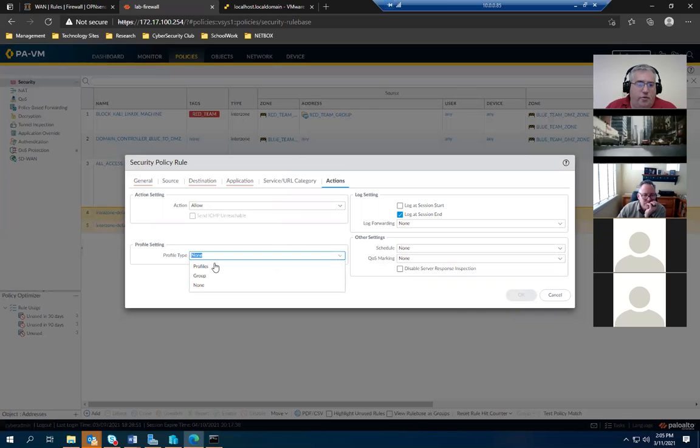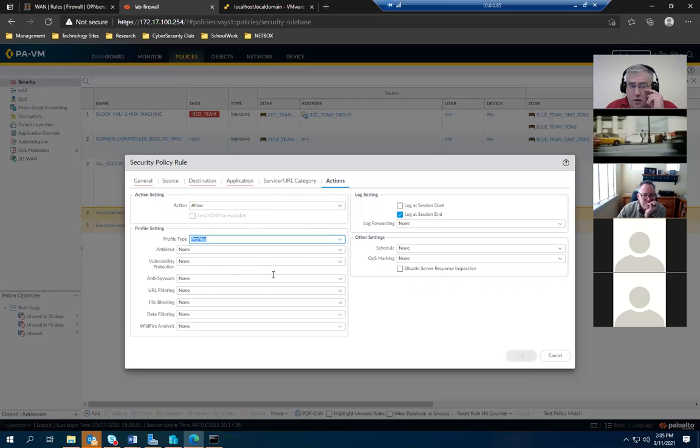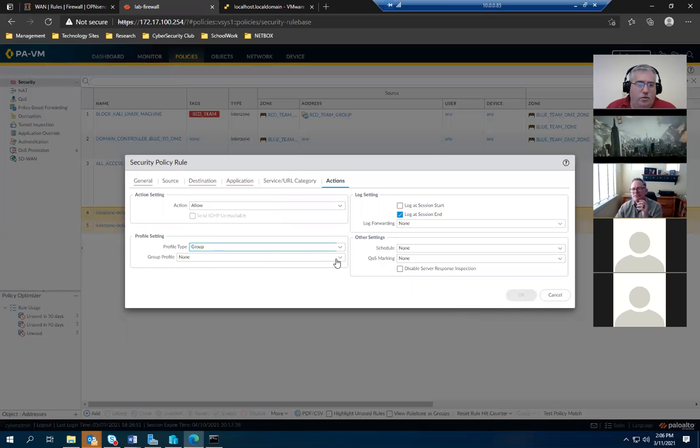Profile setting, this is where you would set up different profiles for antivirus, vulnerability, spyware, all that type of thing. Or you can use the group, which will do them all, depending on what you've set up under the object, the group there. And then of course you can log it, either not or both at the session start, session end, and then you can forward it to a log server if you like. This is matched by just the rule, so you can have certain rules forward their logs and certain rules don't.